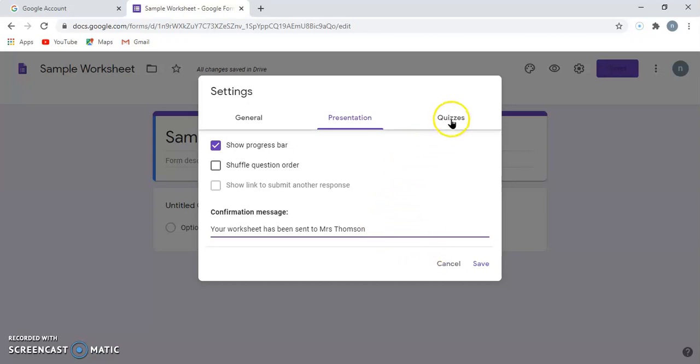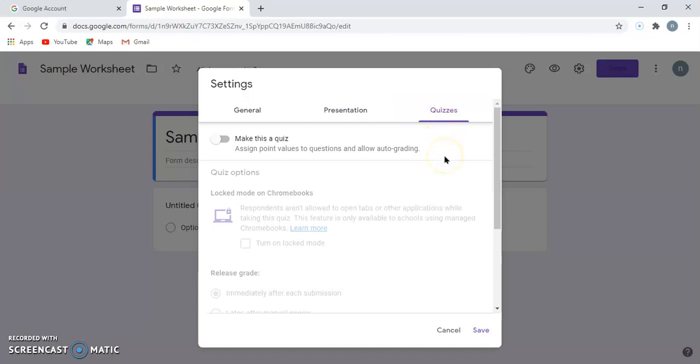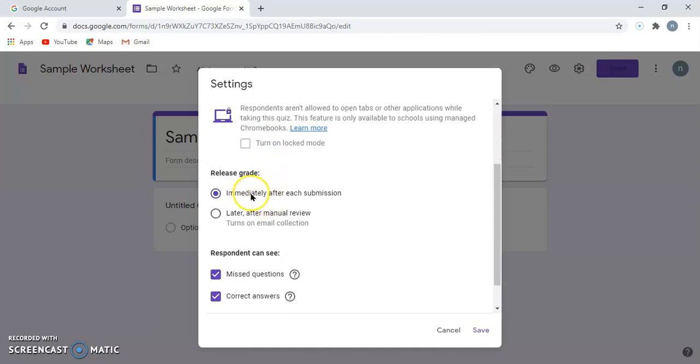Now we go to the section that says quizzes, and this is what you have to do if you want this to be a worksheet that Google Forms is going to mark. You need to select make it a quiz. If you don't do that, then it will not work. So select make it a quiz. Do you want to release the grades immediately after submission? I usually leave that unchecked and choose later, after manual review. I like to look at them first and then send back the results. If you want them to get it back as they complete the worksheet, then you click immediately after submission.